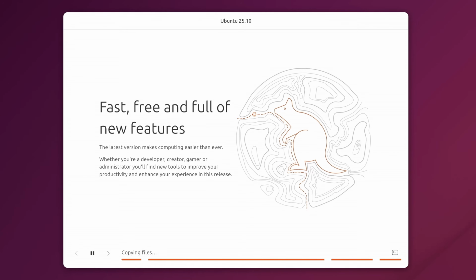And at this point, Ubuntu is installing. It'll take a little bit of time for this process to complete, so just give it a few minutes and it should be done fairly quickly. But what I'm going to do right now is fast forward it in post to save you some time.